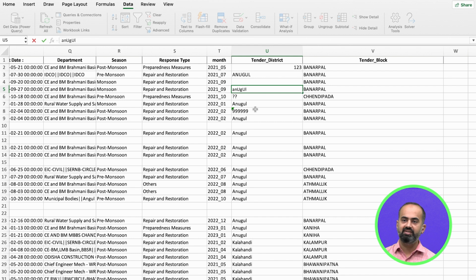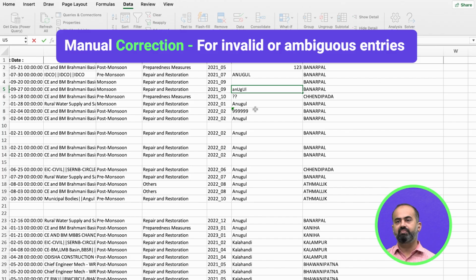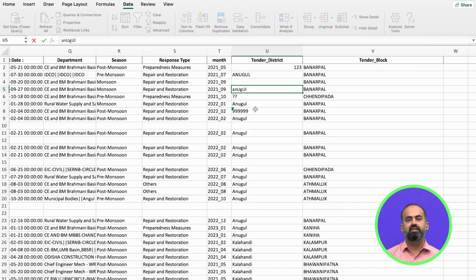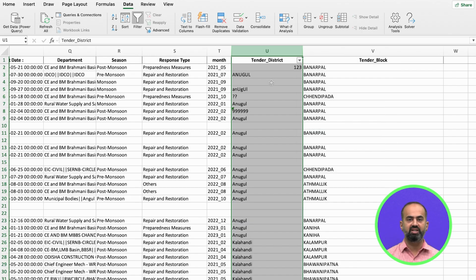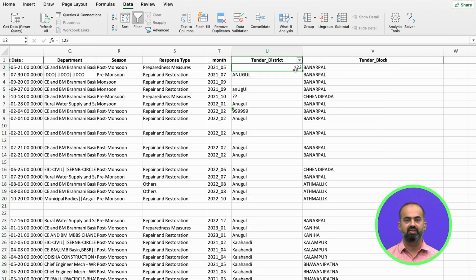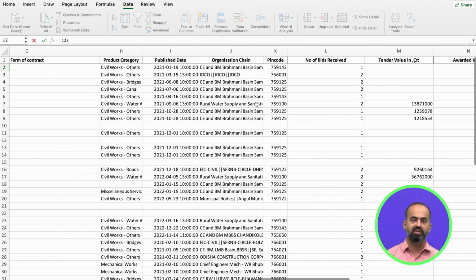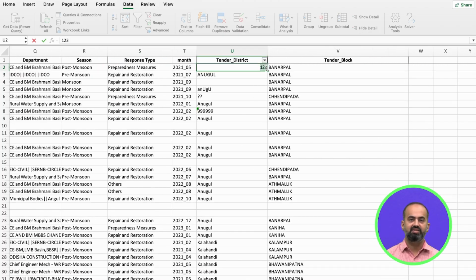But to fix invalid entries like question mark or numbers, we need to either manually correct them or create a reference table. Let me show you the manual approach first. I will filter the tender district column to show only entries that look suspicious. I will look for the number 123. There it is. By looking at other information in this row, I can see this tender is for Anugul district.